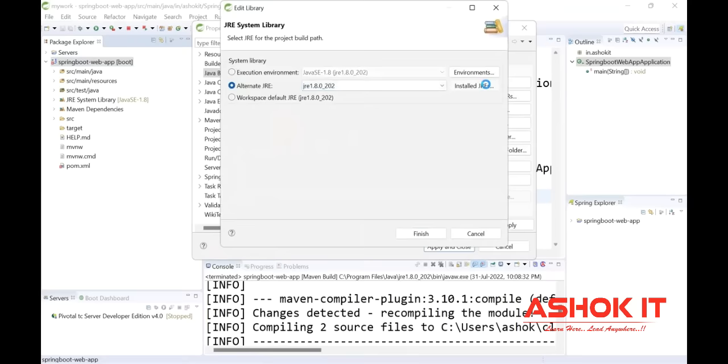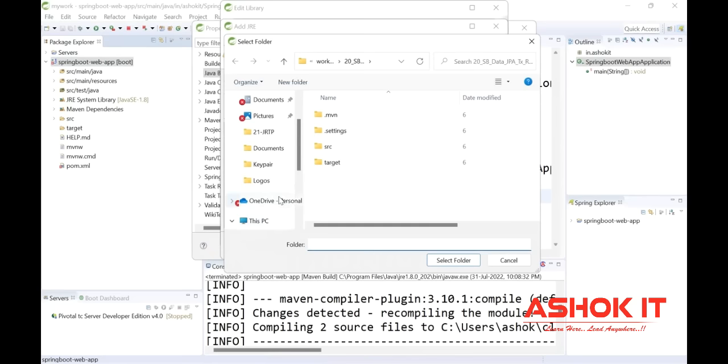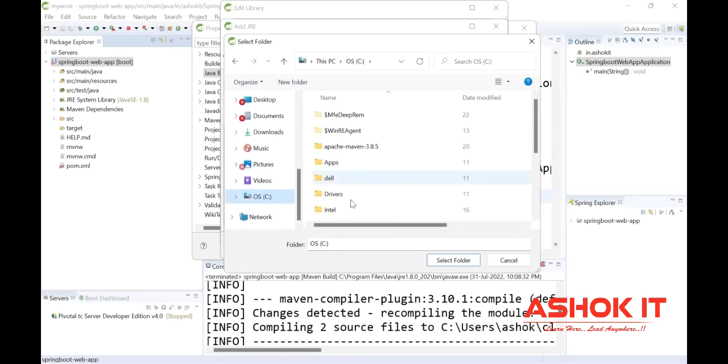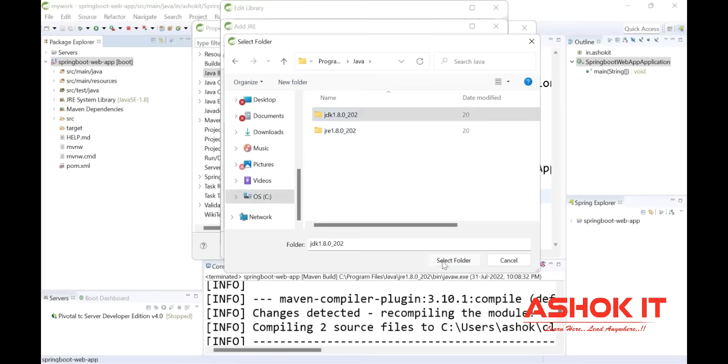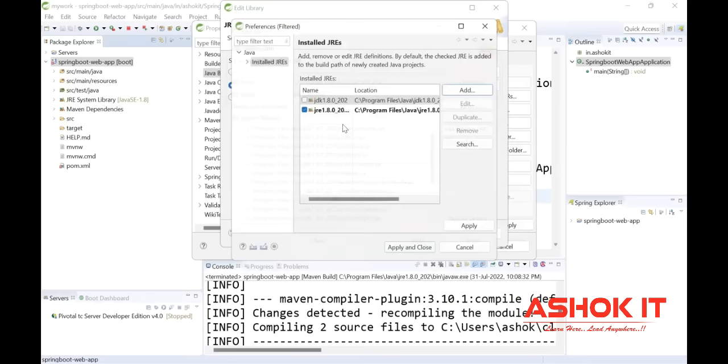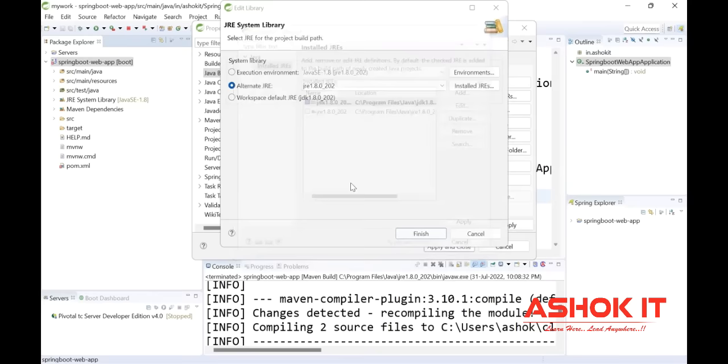Next, home directory. Let's go to our C directory where Java is installed. C, Program Files, Java. Add the JDK. Select the JDK folder. Don't select up to bin, select only up to the JDK folder. Click on finish. Select the JDK now. Apply, apply and close. Now you can see the JDK is available. Select it, finish, apply, close.